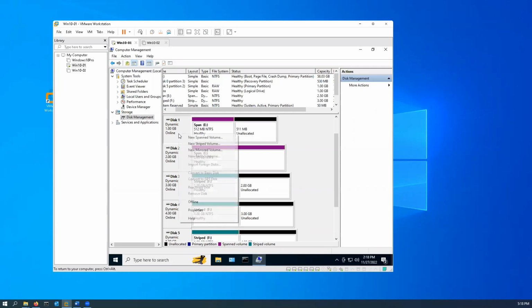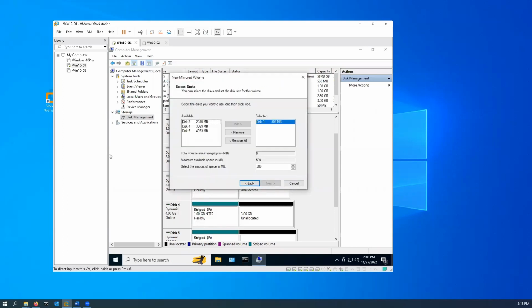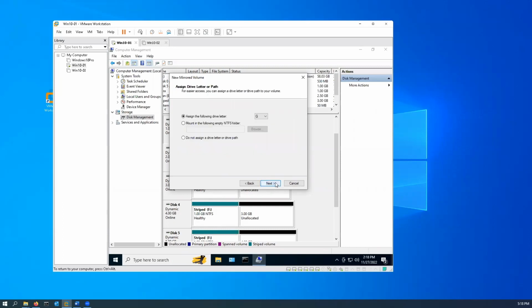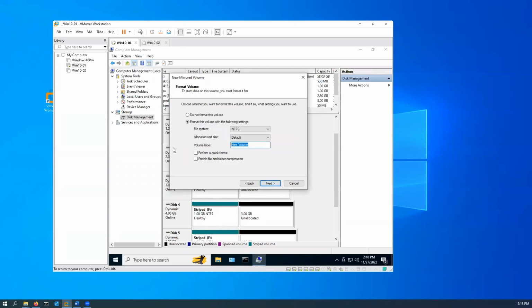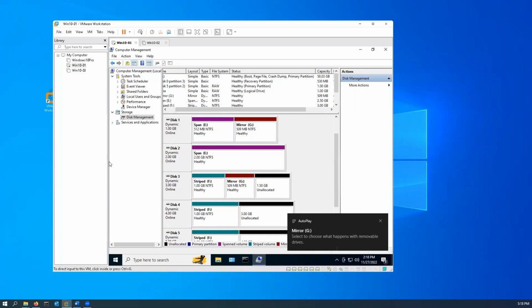We can also create a mirror volume. If we right click on disk 1, we can click new mirror volume, click next, and we can add disk 3, again keeping the same size, click next. We can leave it as G and we'll call this one mirror. Click next and finish. And now you have in red our mirror version.